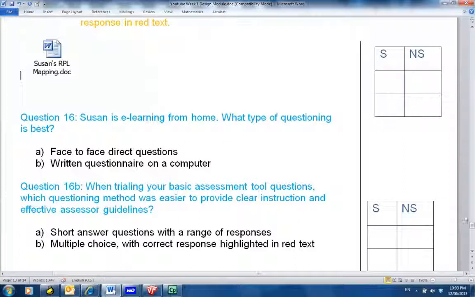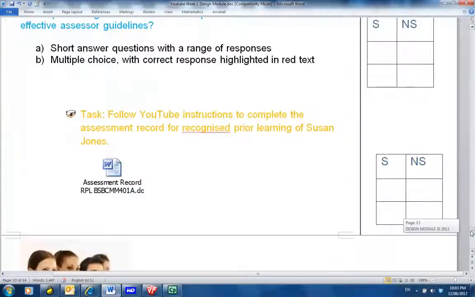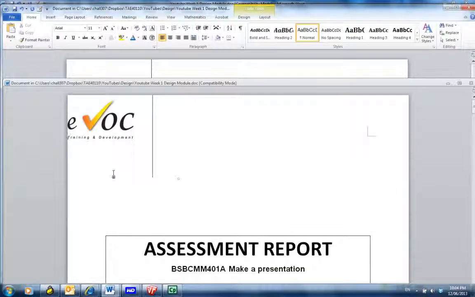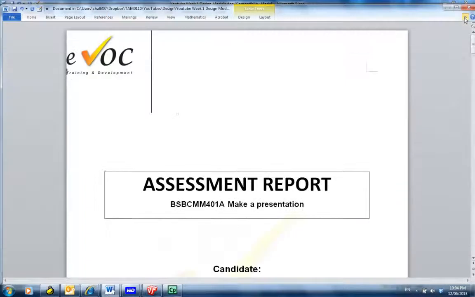Okay, so once we've done that, we're ready to insert it. We come down to the assessment record. So now you are working still as the trainee assessor, and this is a simulated activity, so there is no real Susan and there is no real Susan Jones's evidence. This is a simulation. But this is the role play that you're conducting to produce your evidence. So we're going to double click into here and we're going to work through this.